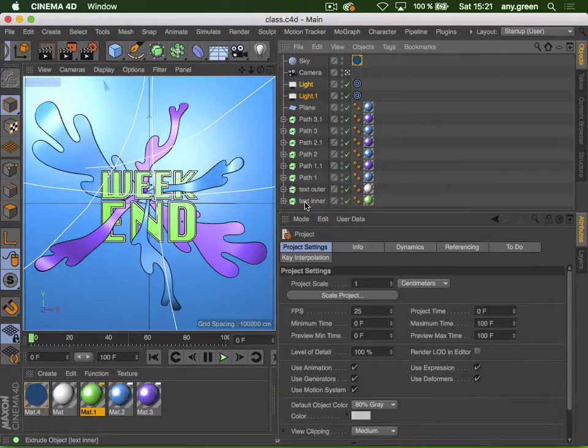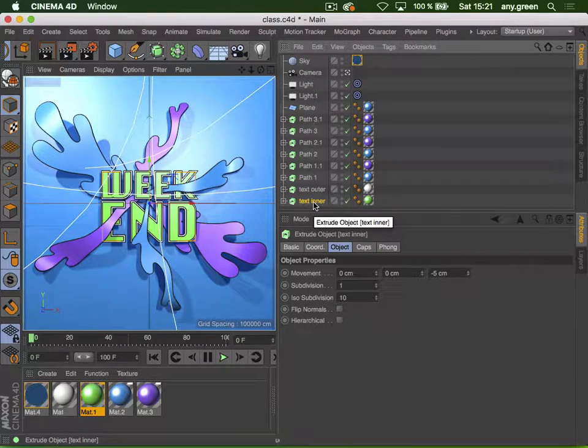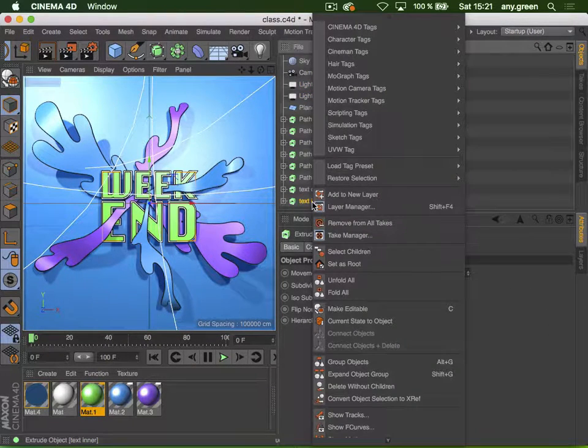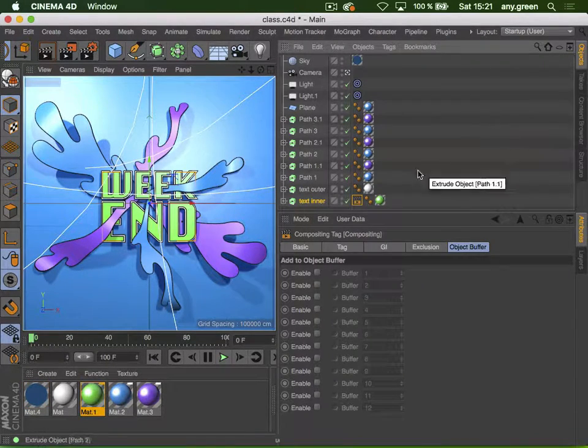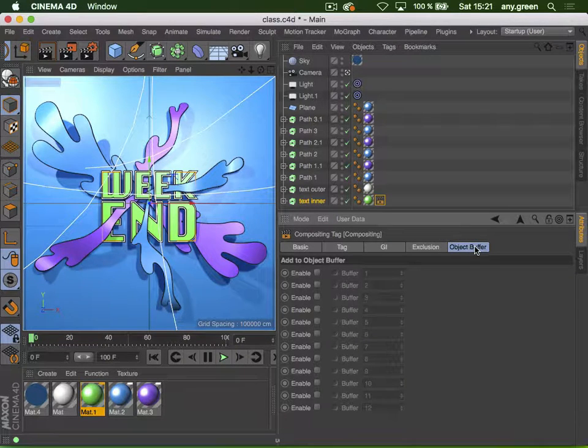We start with the inner text. We right-click on it, we go to Cinema 4D tags, and we choose the compositing tag. We can move the compositing tag to the right, so it's easier to copy it later on. In there, we choose the Object Buffer tab and enable the Object Buffer 1.